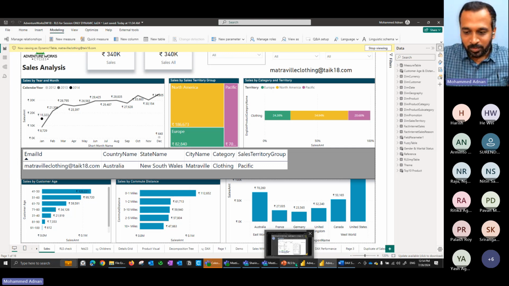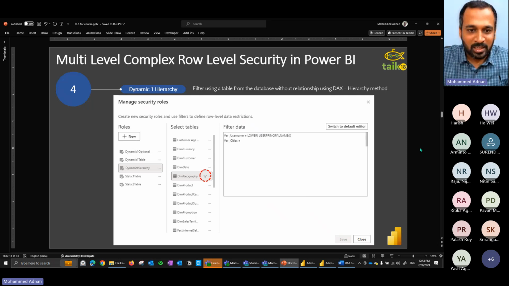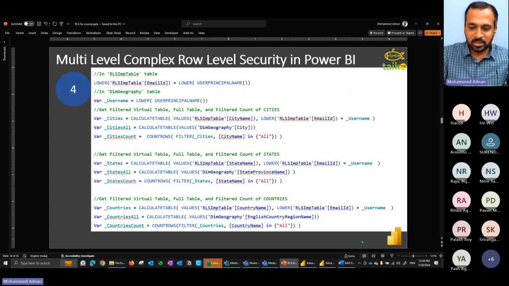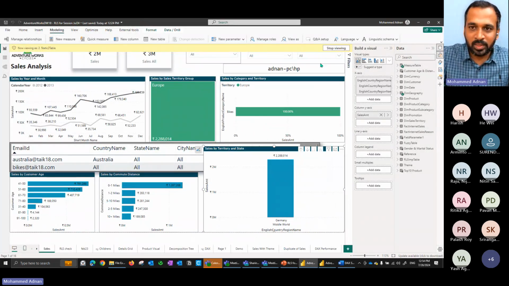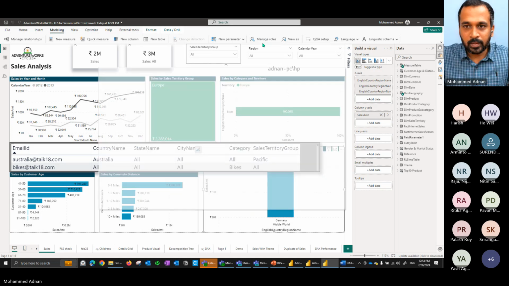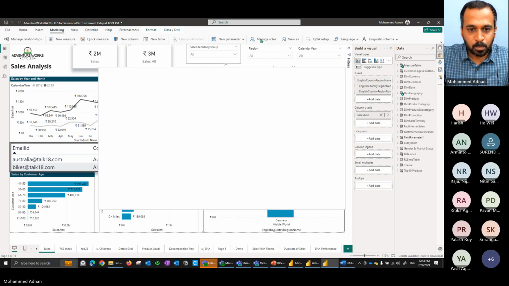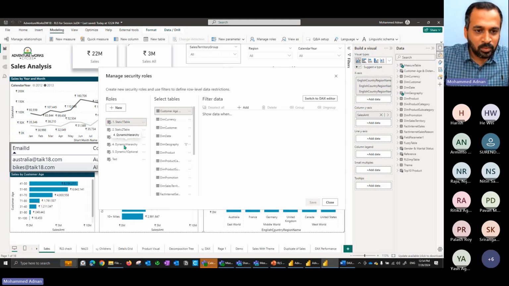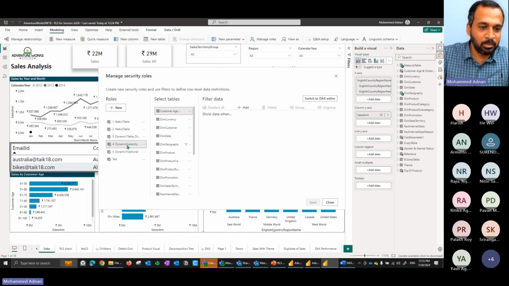So moving on to the next topic, which is dynamic one hierarchy. How this can be achieved is, please be assured that this is a little bit lengthy process. So if I switch back to my first Power BI report and then click on stop viewing here and manage roles. Okay, so this is one dynamic one hierarchy here, which with three of the things we saw, and the fourth one is dynamic one hierarchy.